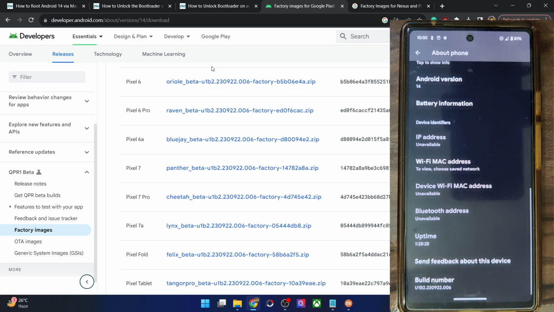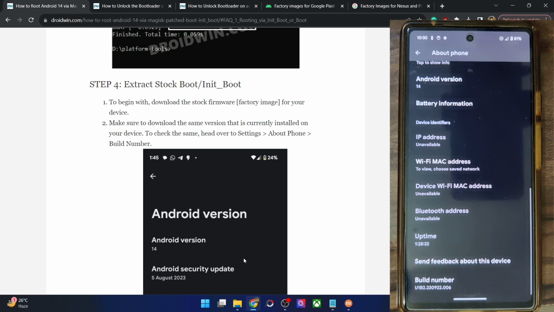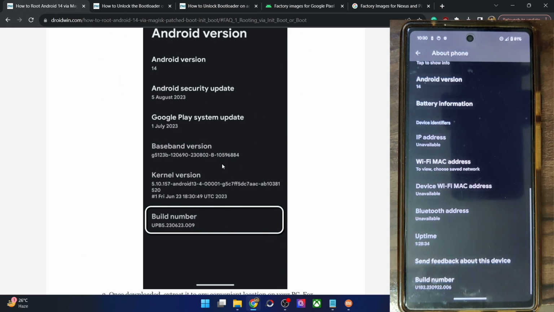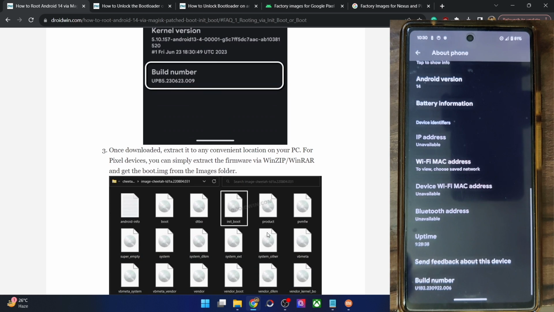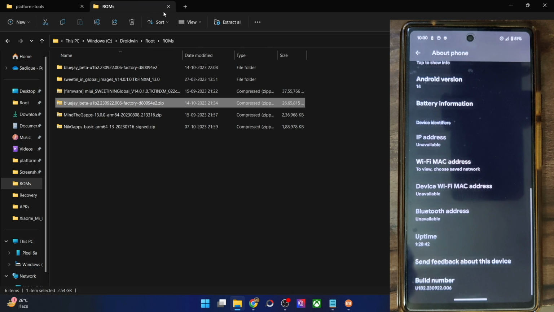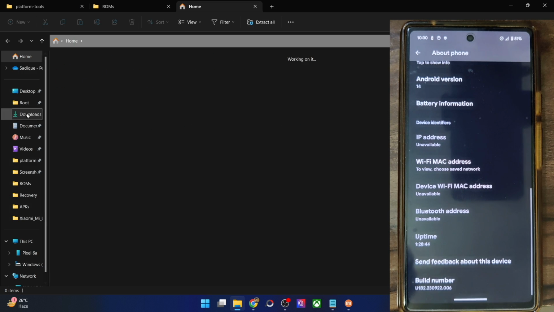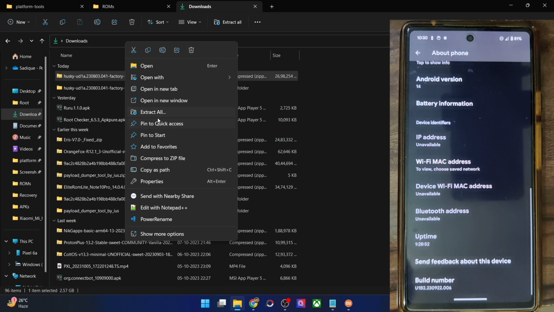Once you have got the firmware corresponding to the build number, you will now have to extract it. Regarding the extraction, it depends on the phone that you own. In the case of Pixel, it's just a normal zip file. For instance, let me show you. This is a Husky, which stands for the Pixel 8 Pro. So it's a normal zip file. Simply do a right click and select extract all.